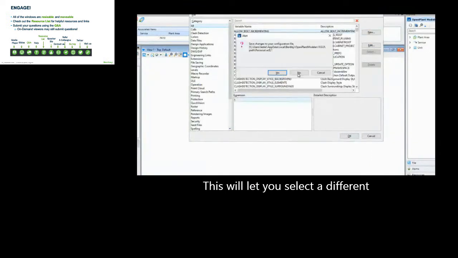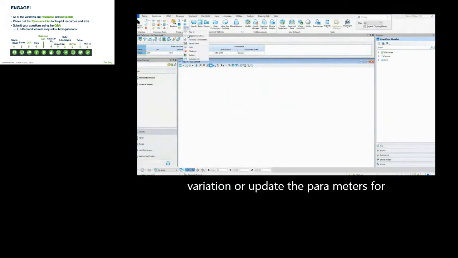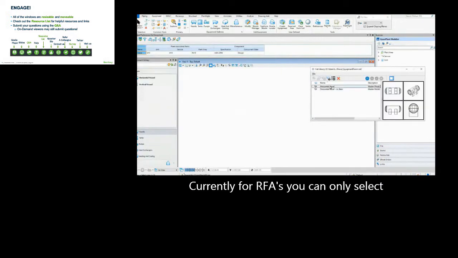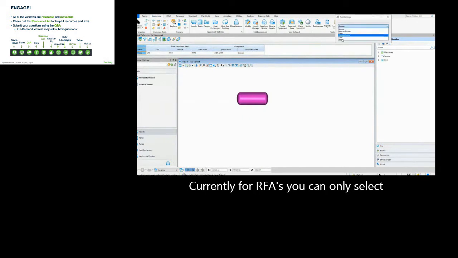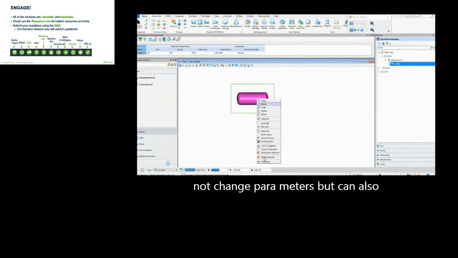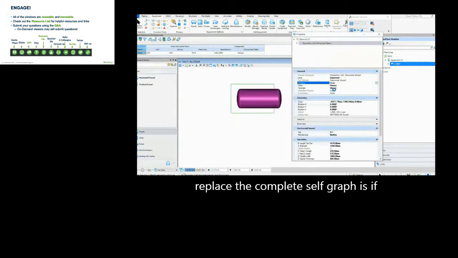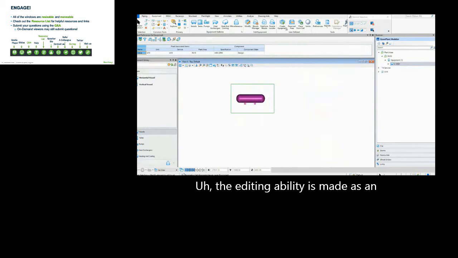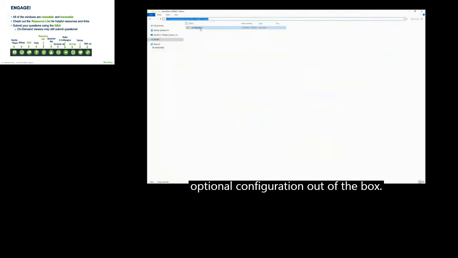This will let you select a different variation or update the parameters for graphics created using MicroStation parametric cells. Currently for RFAs, you can only select a different variation while editing and not change parameters, but you can also replace the complete cell graphics if you have to. For this reason, for now, the editing ability is made an optional configuration out of the box.